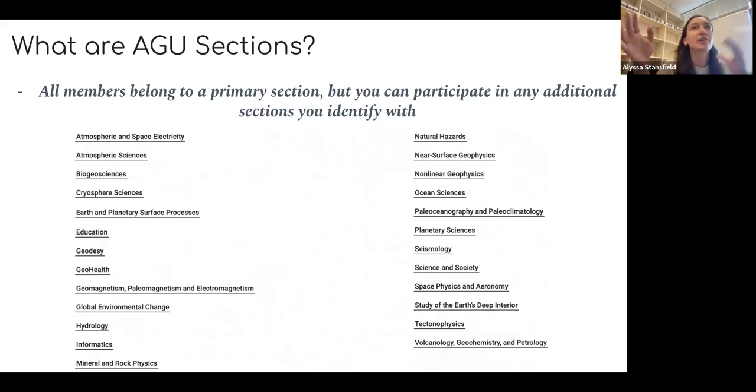There's no restriction on how many sections you can belong to. You can go to section events for any section. It's just you have to identify one primary section when you sign up as a member. But this is a list of all the sections that are in AGU, so you can see the wide variety.